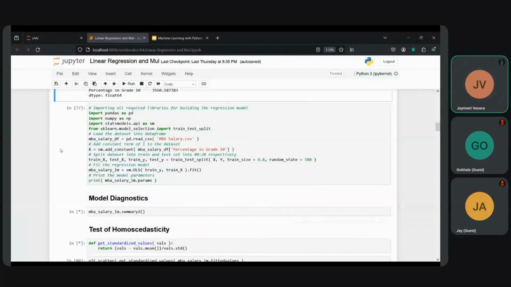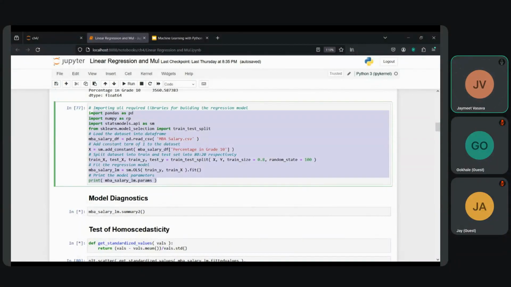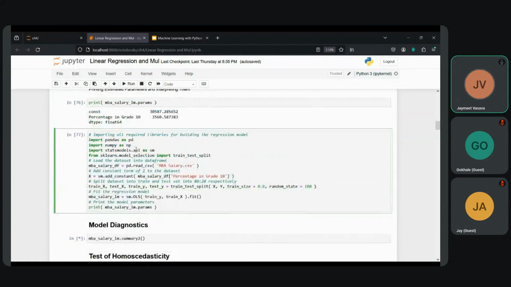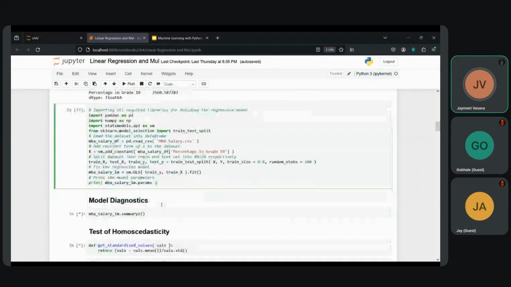These are the important libraries that we'll be using, including sklearn model selection for the train test split. These are nothing but some of them combined into one that we have seen before.